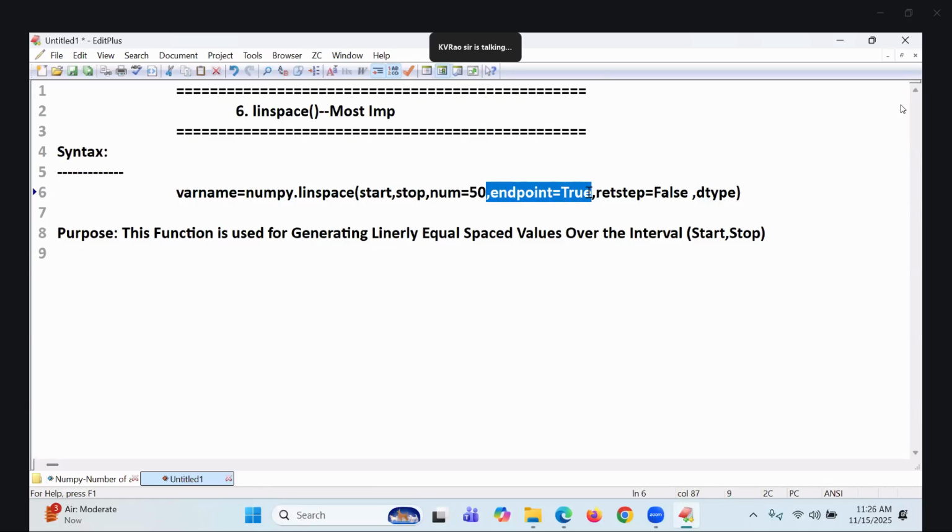Endpoint is equal to true means it is going to consider the endpoint also. In the arange function, the endpoint will not be considered. In arange, it goes from start to stop minus 1. But here the stop point will also be considered. If endpoint is true, the stop value is inclusive. That is the default value they made it. Suppose you make endpoint is equal to false, stop will not be considered. So the linearly equal spaced values from start to stop minus 1 will come.